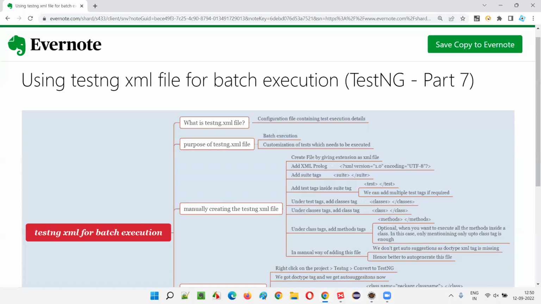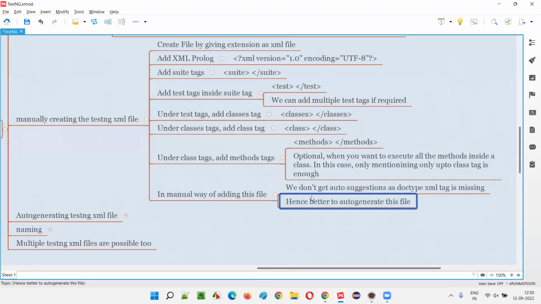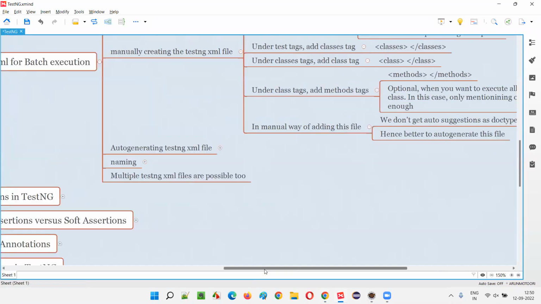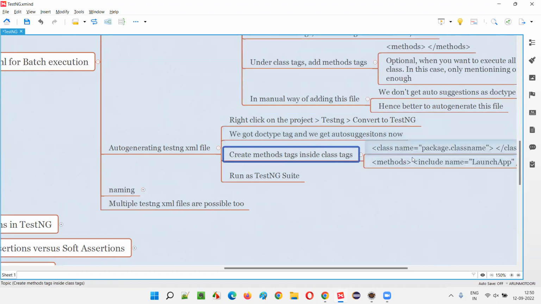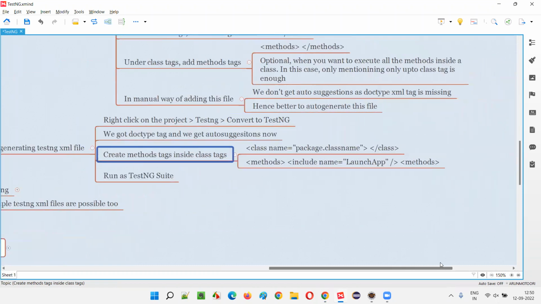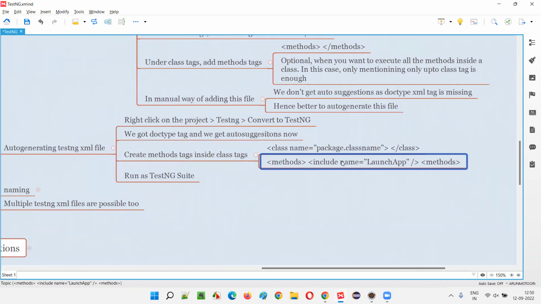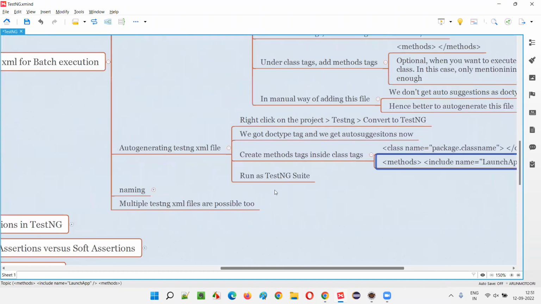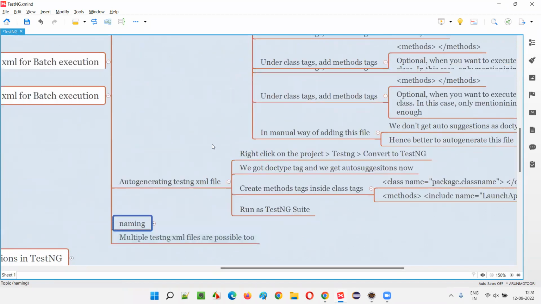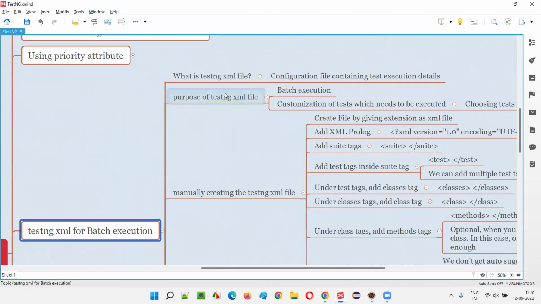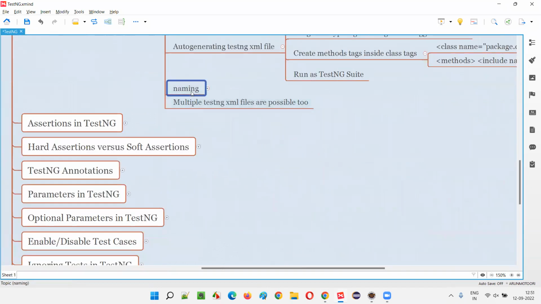Next. I showed you already how to auto generate the testng.xml file. Right click on the project, TestNG, convert to TestNG, and we got the doc type. That's another advantage, and auto suggestions are coming. We can create methods inside the class tags, so if you want to customize it, we can provide them. Already demonstrated, guys. How to run as TestNG is also covered. Now, the last two items are there. Most of the things are completed and the main purposes are covered, guys, but this additional stuff you need to understand.